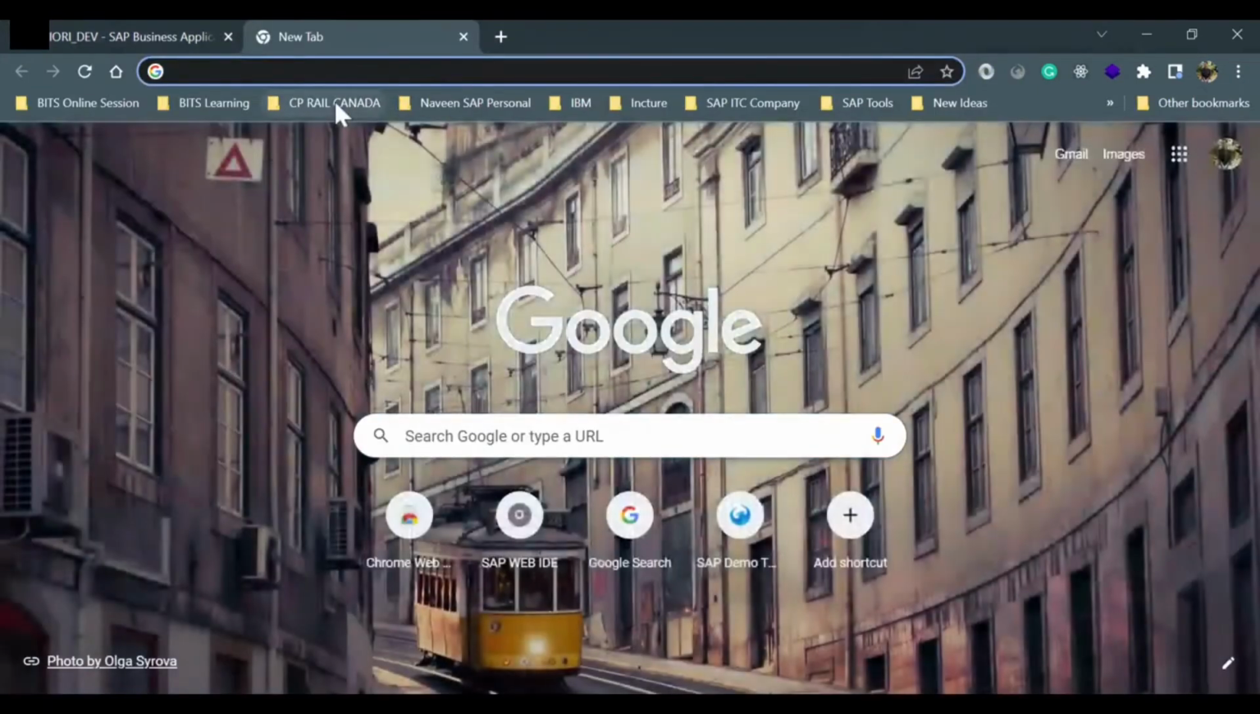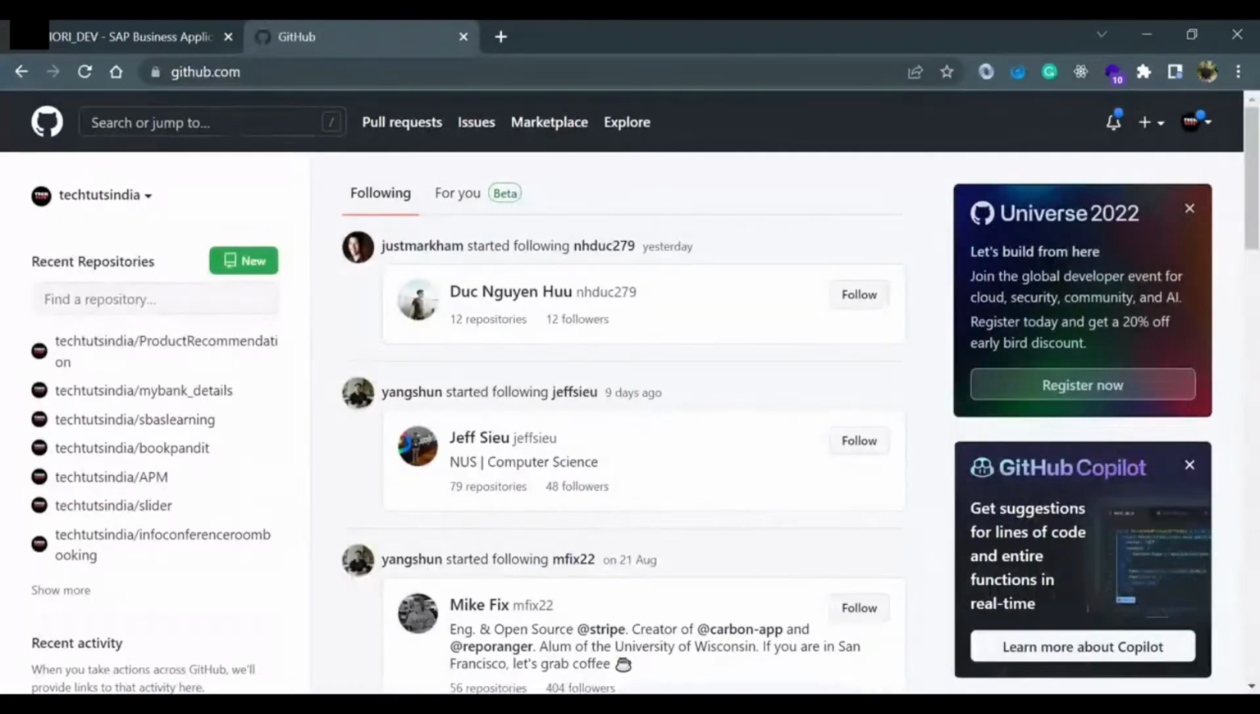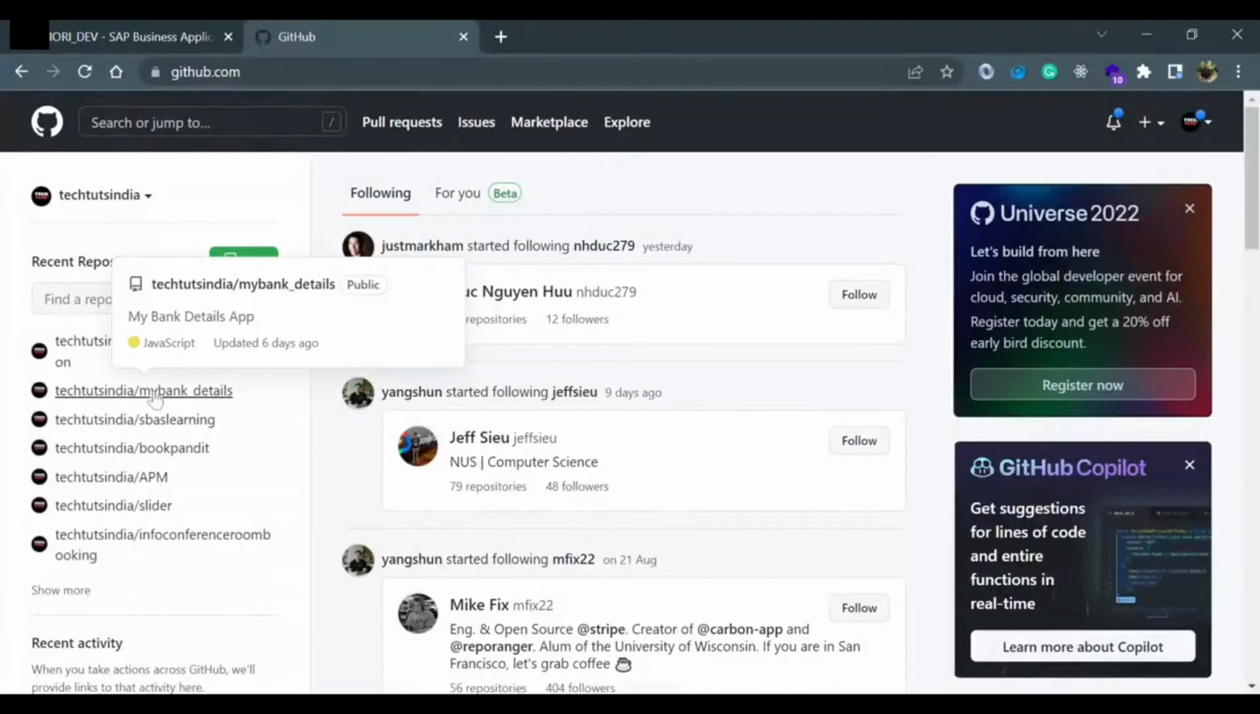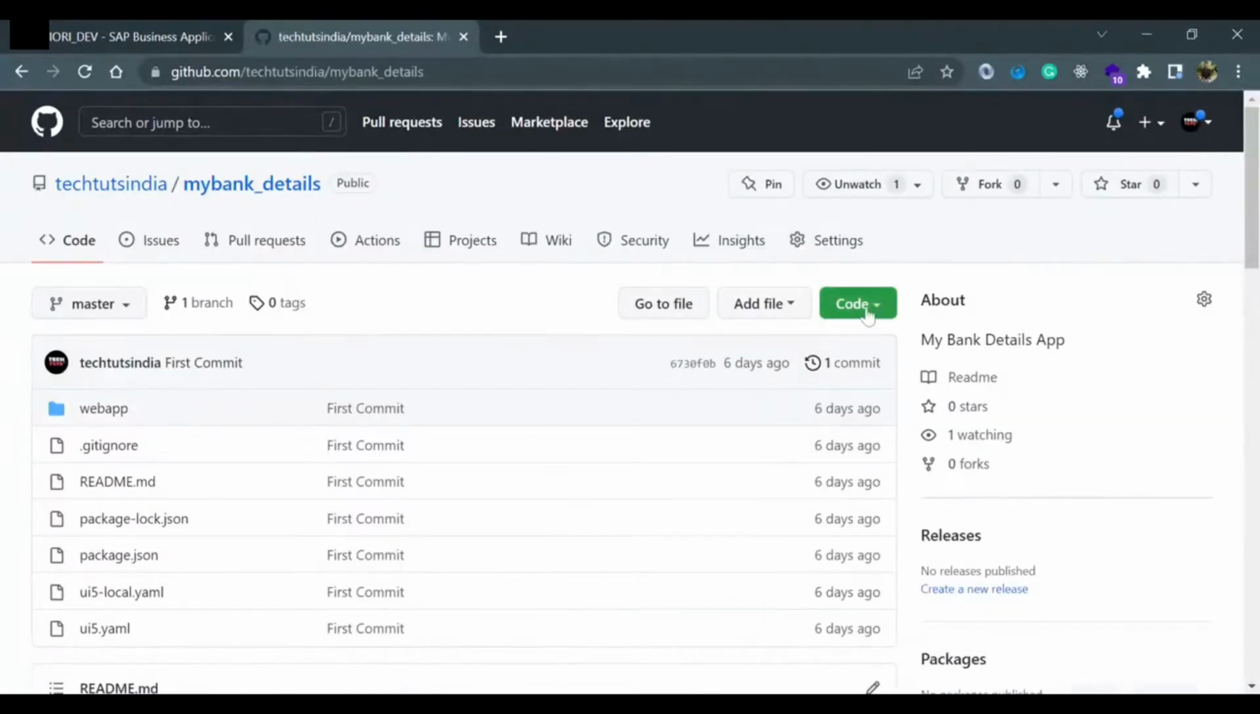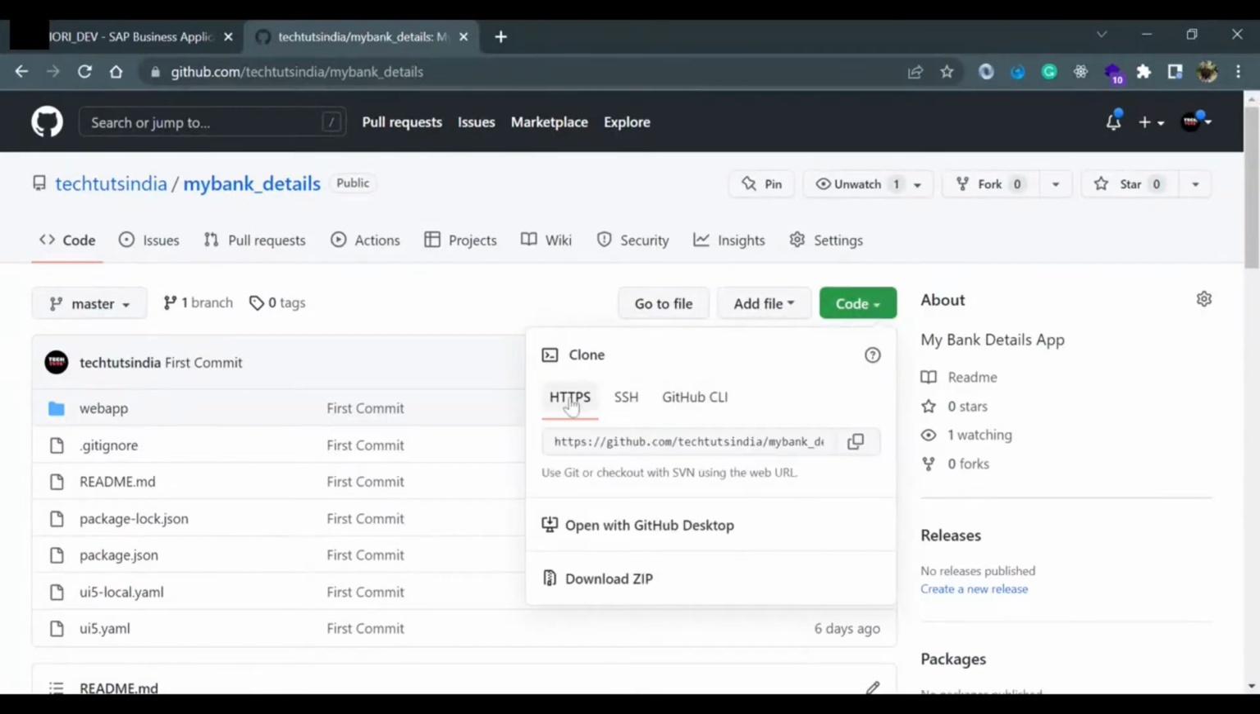You need to go to your GitHub account. So I'm moving to my GitHub account and I need to find out which repository I had. My bank_details, this is my repository. On the right side, you need to click this green Code button, and copy this HTTPS URL.